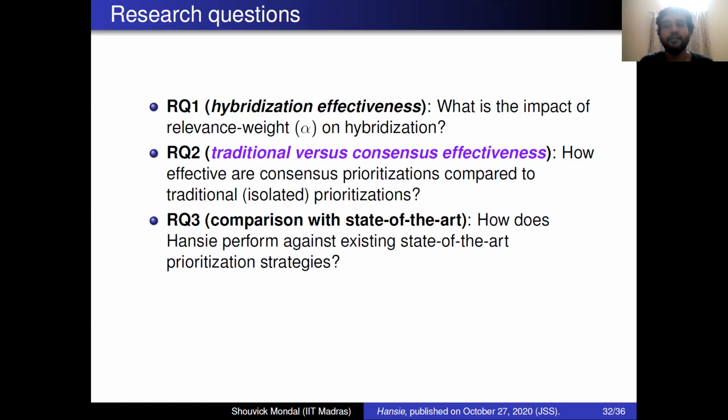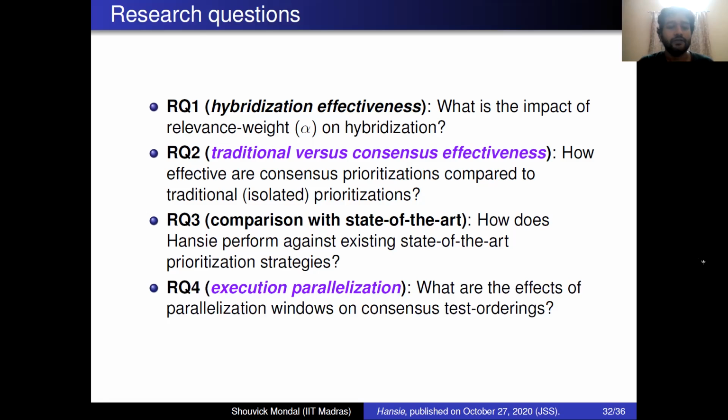Social choice theory per se is actually different, targeted for the rank aggregation problem in a general sense. This is actually voting. So I wanted to map it into this regression test prioritization problem and see how it goes. Then there is execution parallelization as RQ4. What are the effects of parallelization windows on consensus test case orderings?